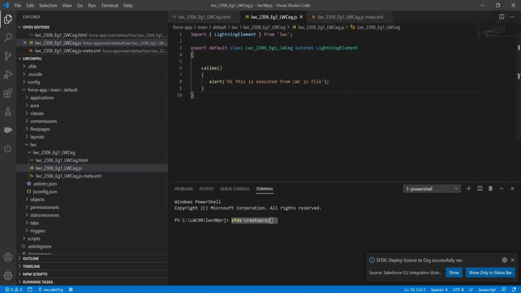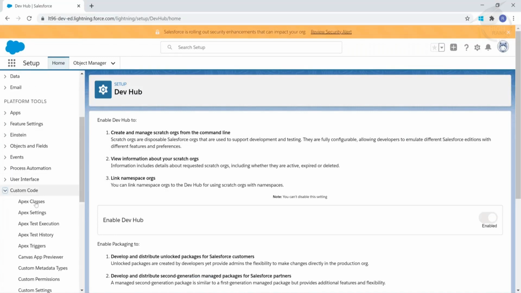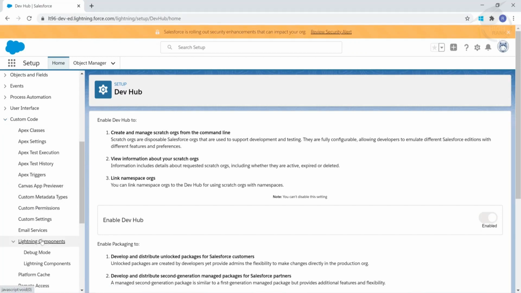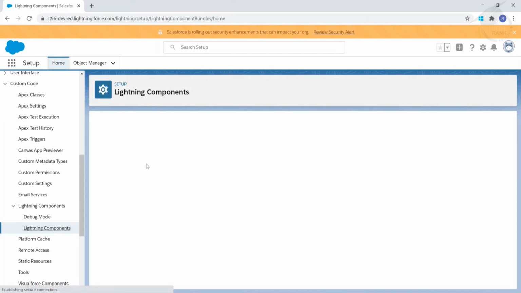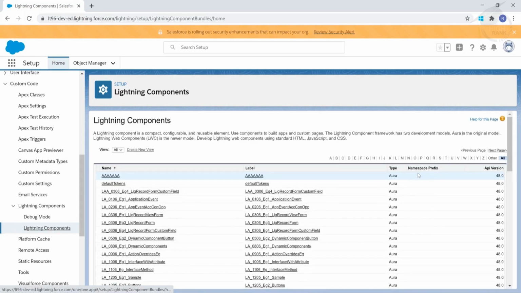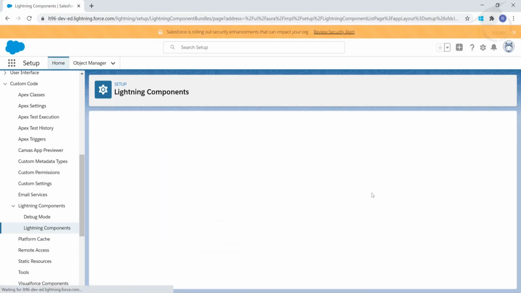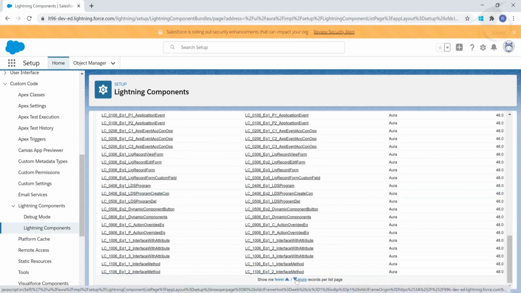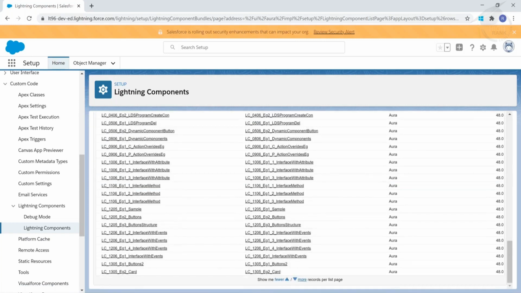I come to my Salesforce. I scroll down, and under custom code, I see lightning components. Everything is aura, aura, aura, and more. Scroll down, aura, aura, more. See, so many we created.